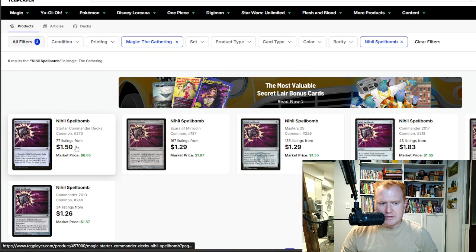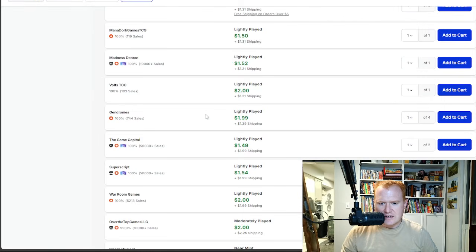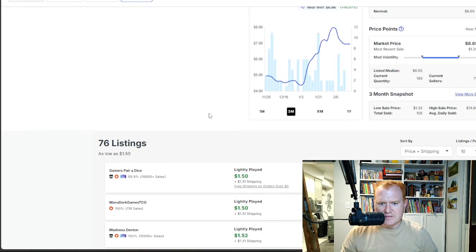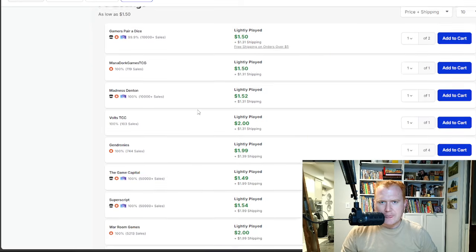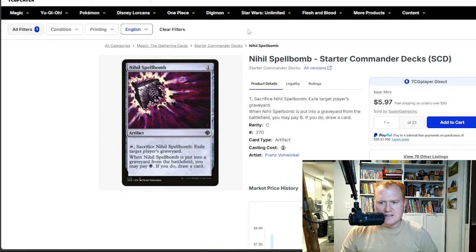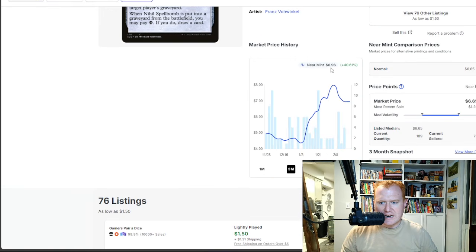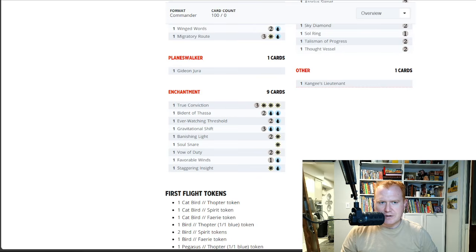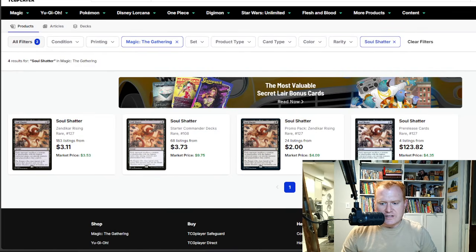Once again, the market price for the starter commander decks Nile Spellbomb is $6, but the TCG low is $1.50. And when you go in here, there's plenty that are selling for $1, $2, $3. So that price is probably not very realistic, that market price. Not sure how that market price happened. Very confusing. But anyways, weirdness with TCG Player and their prices and fees and whatever.